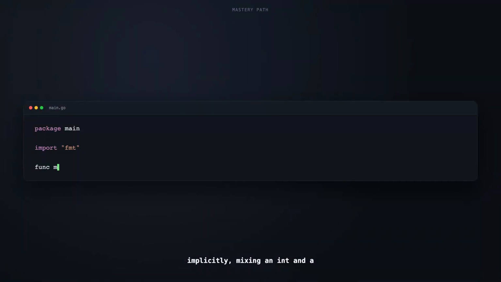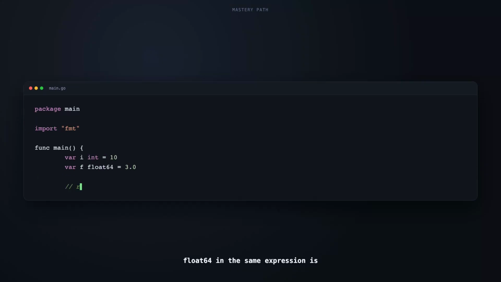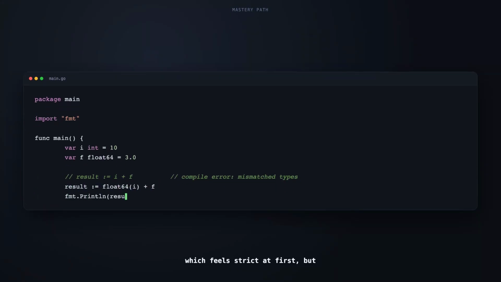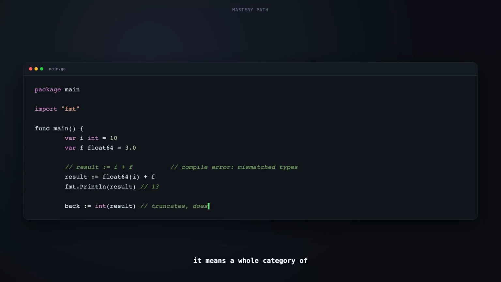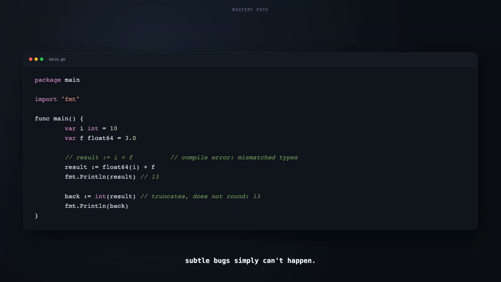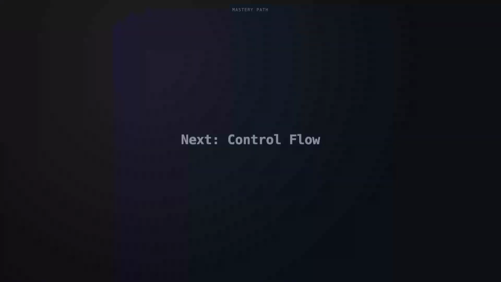And because Go never converts types implicitly, mixing an int and a float64 in the same expression is a compile error. You convert explicitly, which feels strict at first, but it means a whole category of subtle bugs simply can't happen. Once you're comfortable with types and constants, the next question is how a program makes decisions.